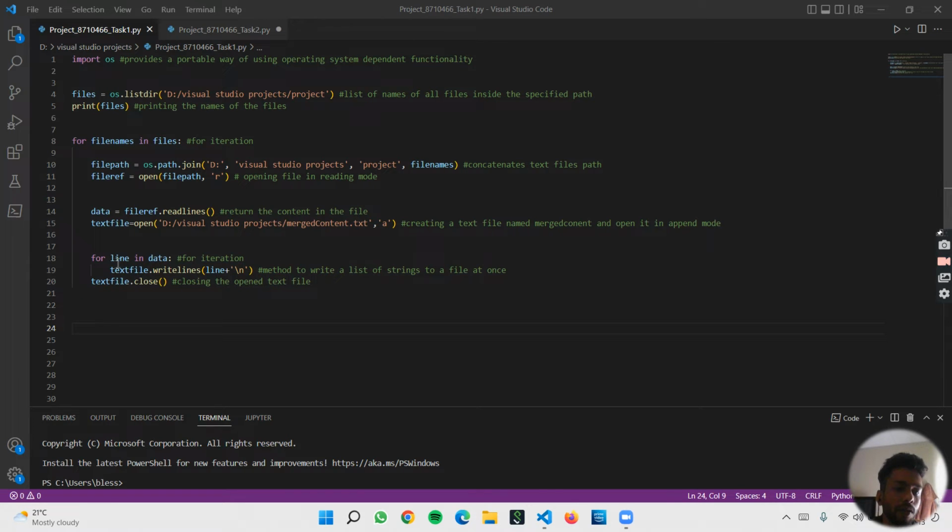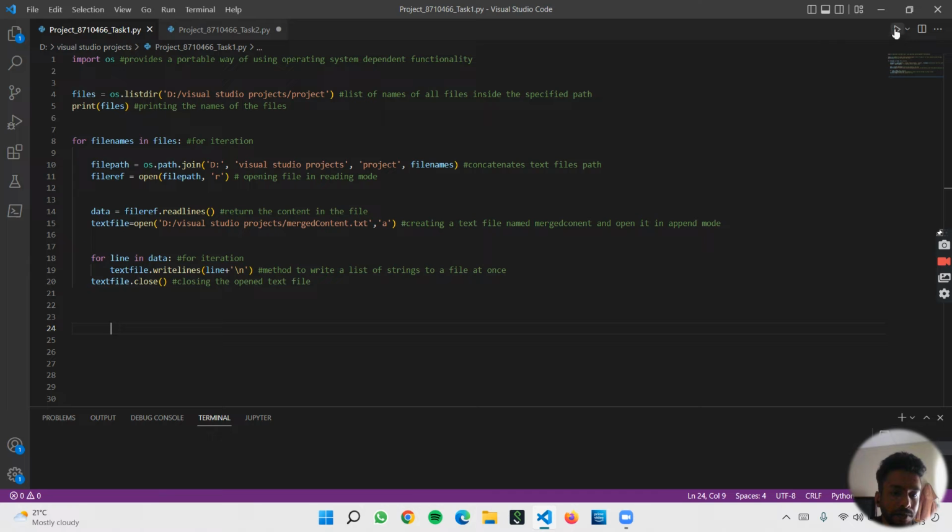So we are again calling a for loop, and we are writing the texts that we read from here to the new text file that we created, merge content.txt. After writing the content to the merge content.txt, we are closing the text file. That's it for the program. And now we can run the program.